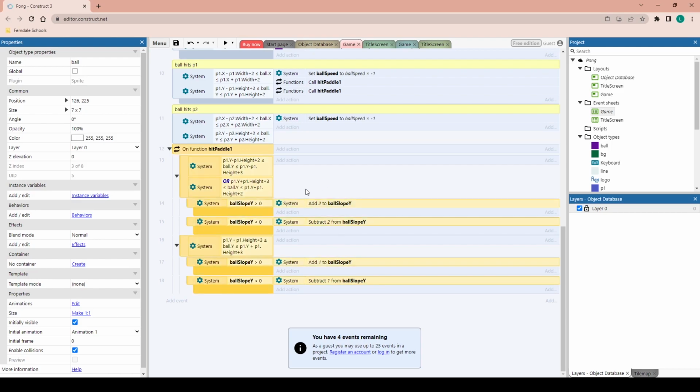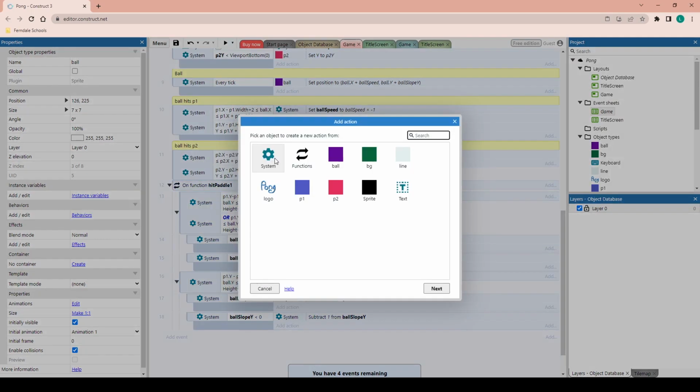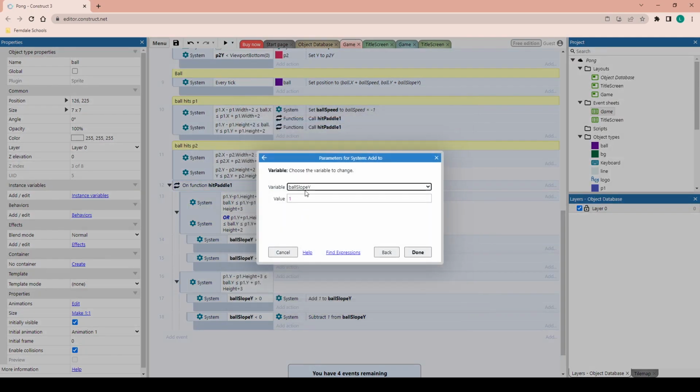All right, the last thing is we want to speed up the ball. So we'll just add an action. We'll do system, add to ball speed.